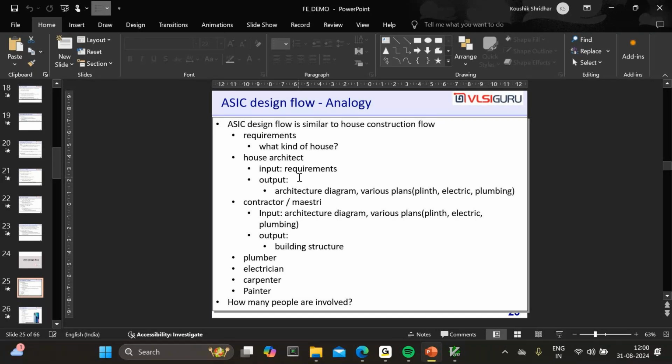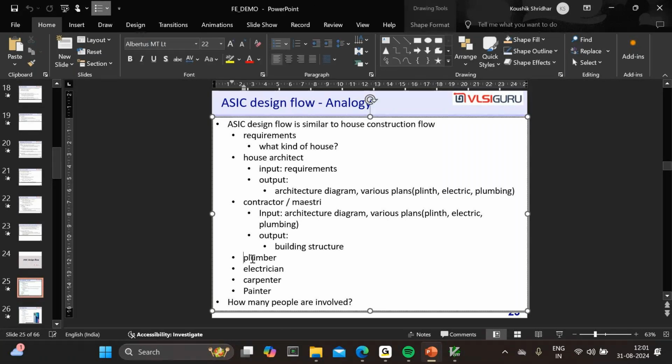What will the architect do? The architect will come up with some plan, some construction plan, a house plan. The constructor or mason takes these inputs from the architect and builds the house. Later there will be a plumber, electrician, carpenter, and painter coming into the picture for doing the interior works and other things. Basically how many people are involved here? Hardly 20 to 30 people for constructing a house, right?